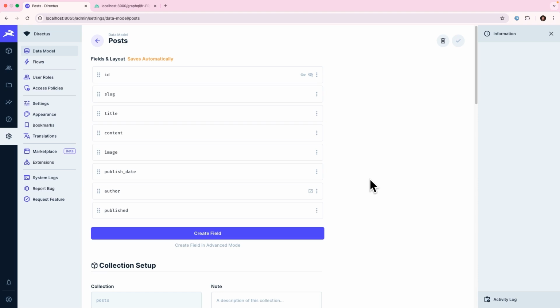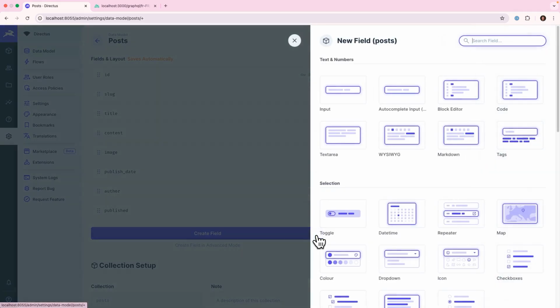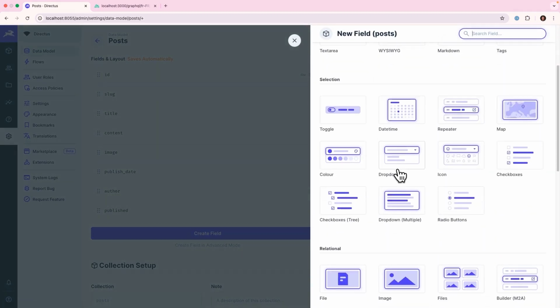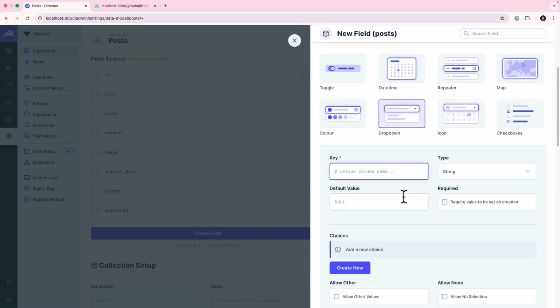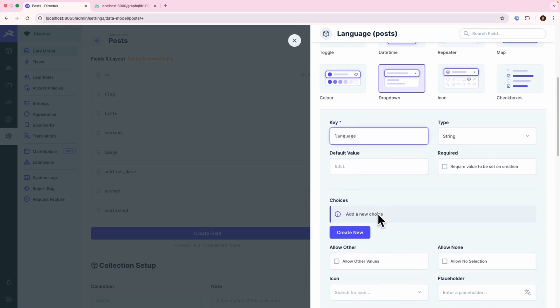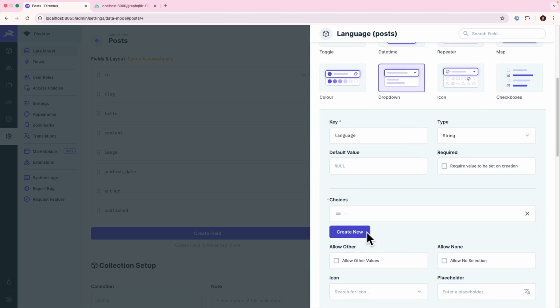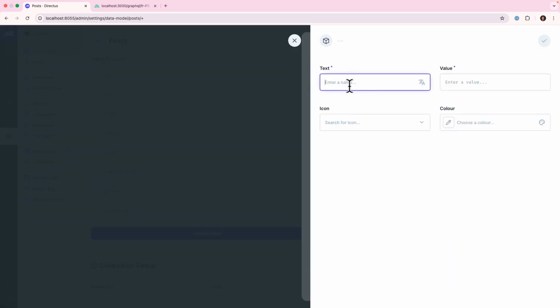Now, one thing I'd like to do is add a field to specify the language that our blog post is written in. So I'm going to go ahead and click on Create Field, and then look for the drop-down. So we're going to call this Language. It's going to be a string, and we need to add a few choices for this. So I'm going to go ahead and click on Create New. First one is going to be English. The value will be EN.